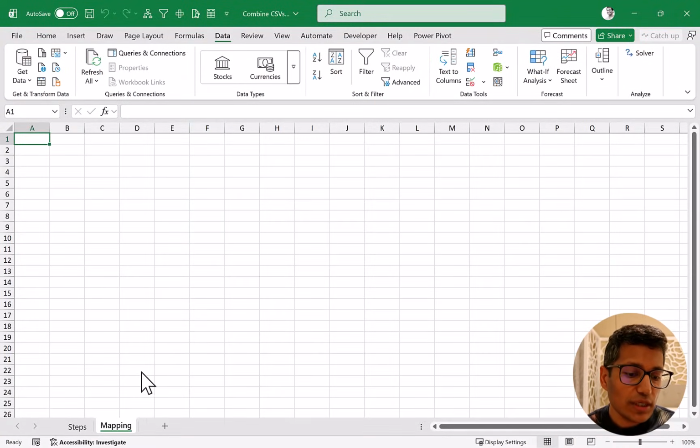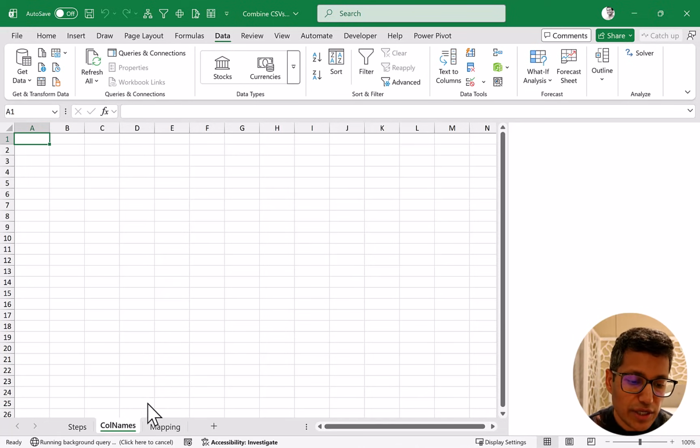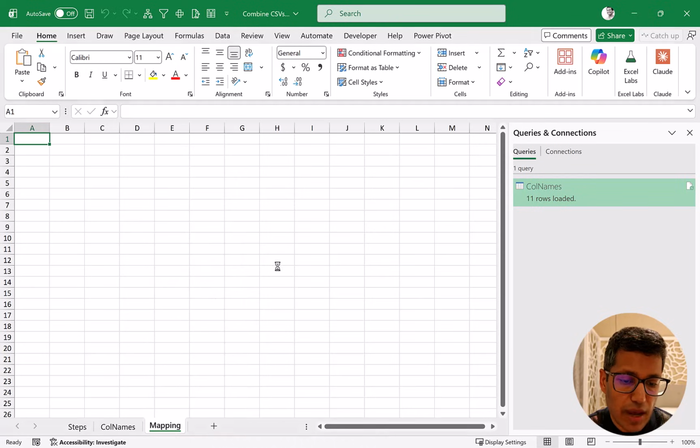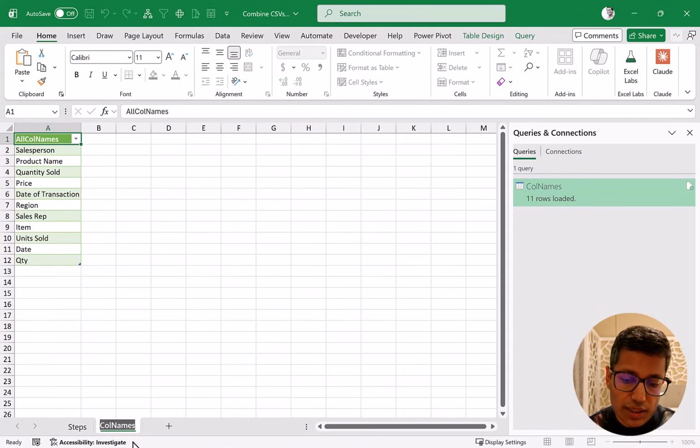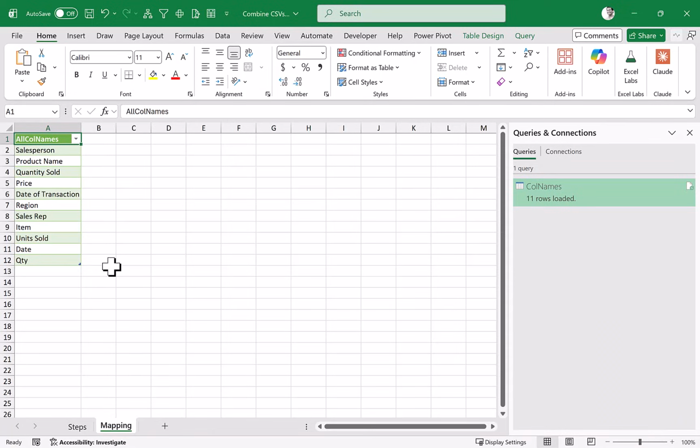So this is going to load this data into Excel. Oh, so it's creating a new sheet here with the name Column Names. I already have the mapping one, so let me delete this and let me call this Mapping. Now, the first step is done, which means that I have all the column names as a table in my Excel file. Now, the second step is to create a mapping table.